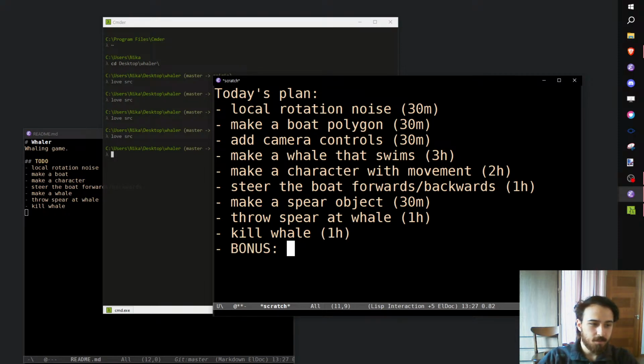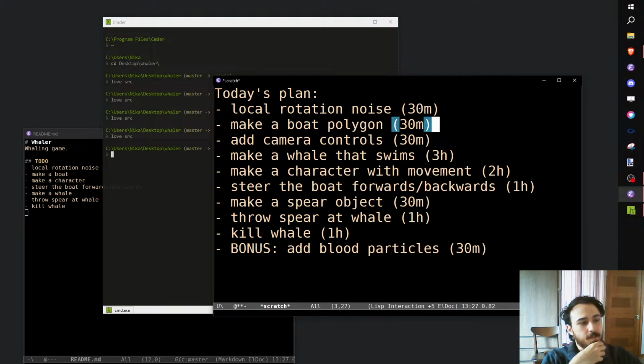Maybe like bonus, add blood particles. It's probably going to take 30 minutes or something. So if we sum all these up, this is going to be 5 hours, 6, 7, 8, 9, and 10. So in 10 hours, we should be able to finish all of this. And then 10 and a half for this. But let's see.